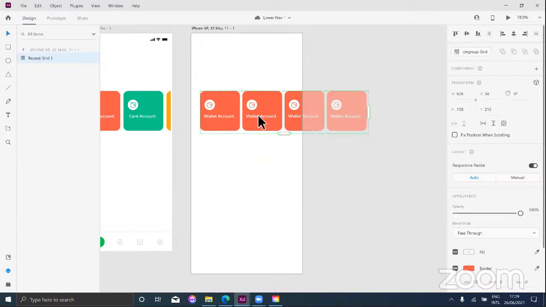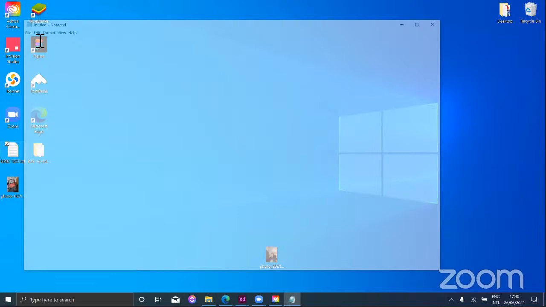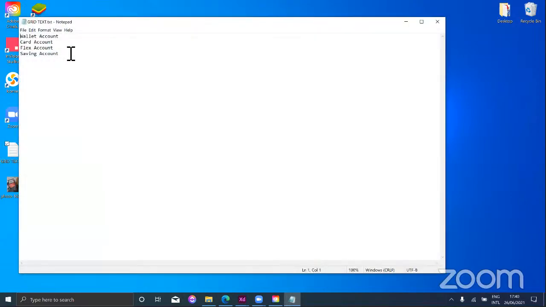So let's say I want to change the text of all of these. Instead of going one by one, let me go to my desktop. You see here I have a TXT file. We have this text here, put on different lines. So let me drag it to my Adobe XD.